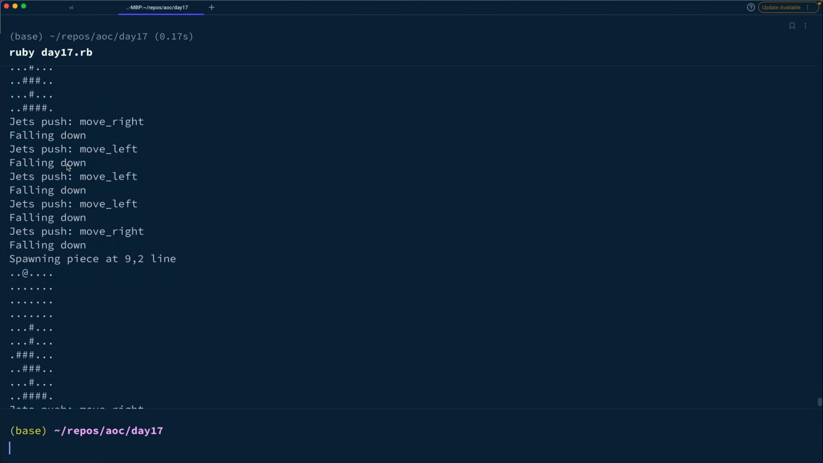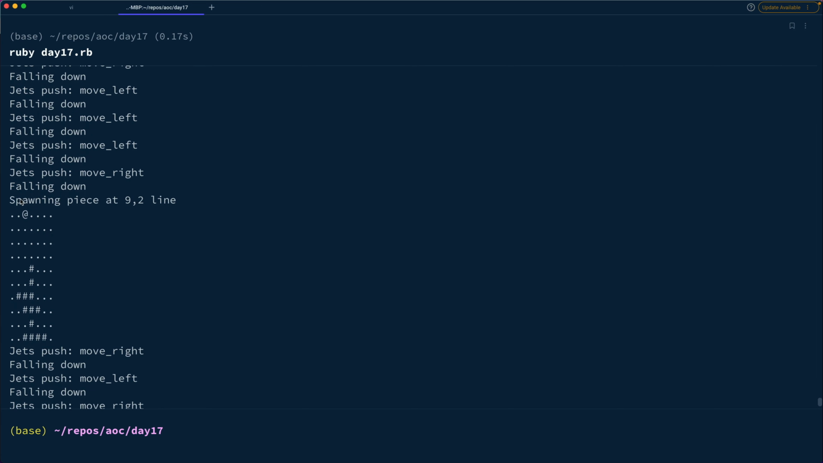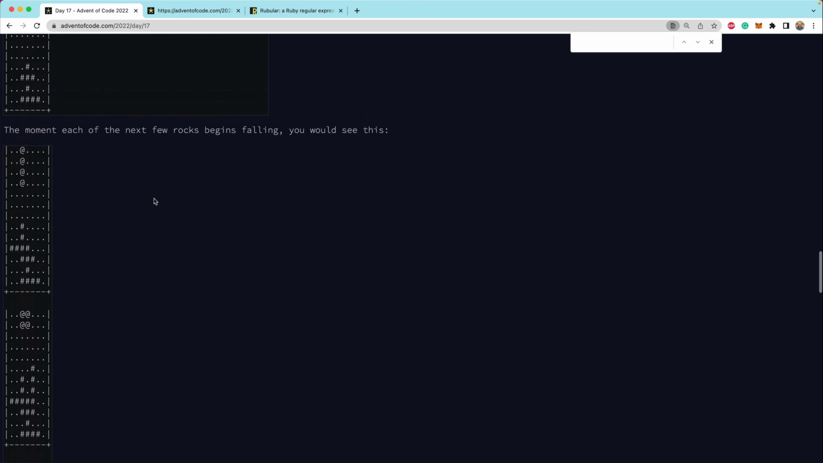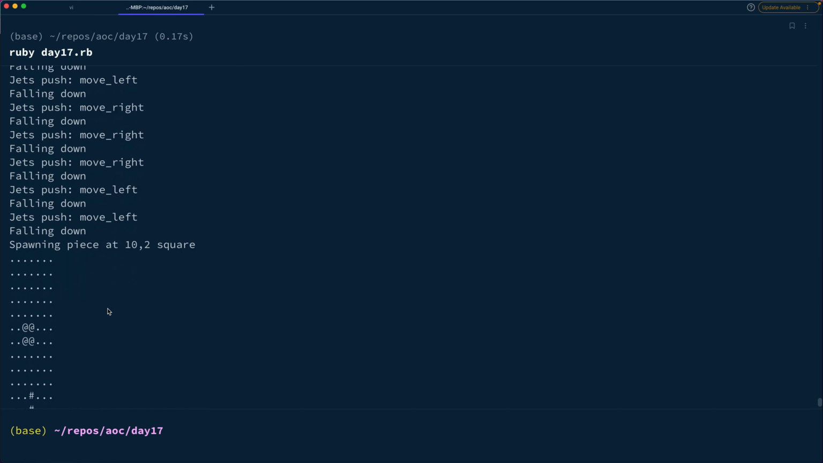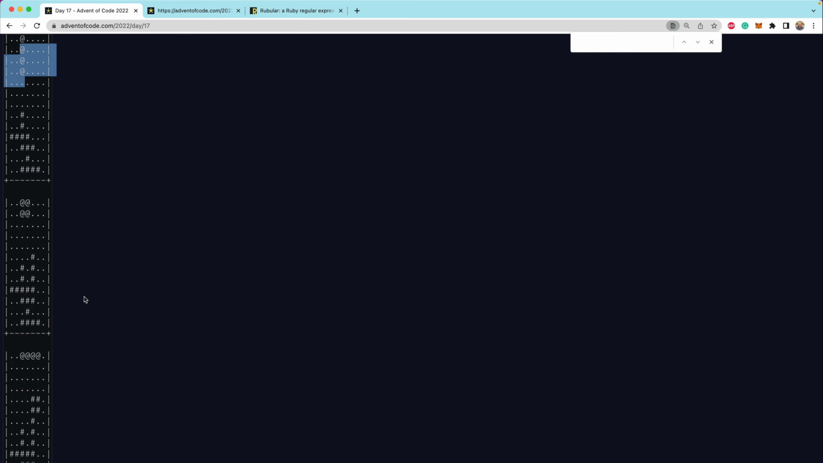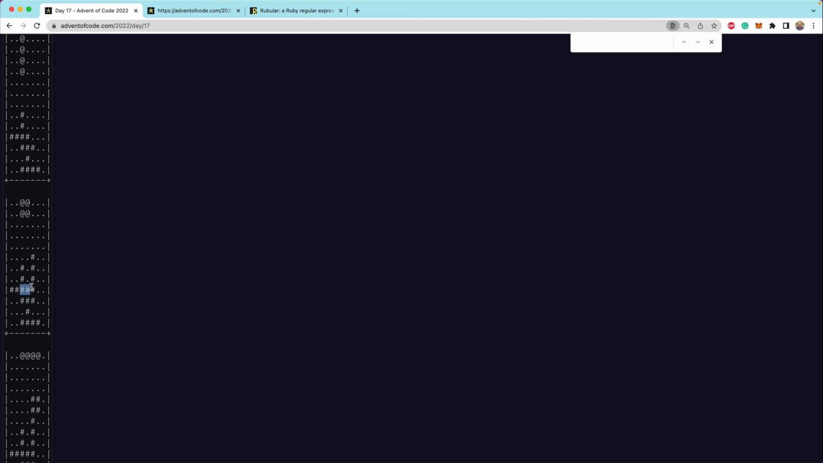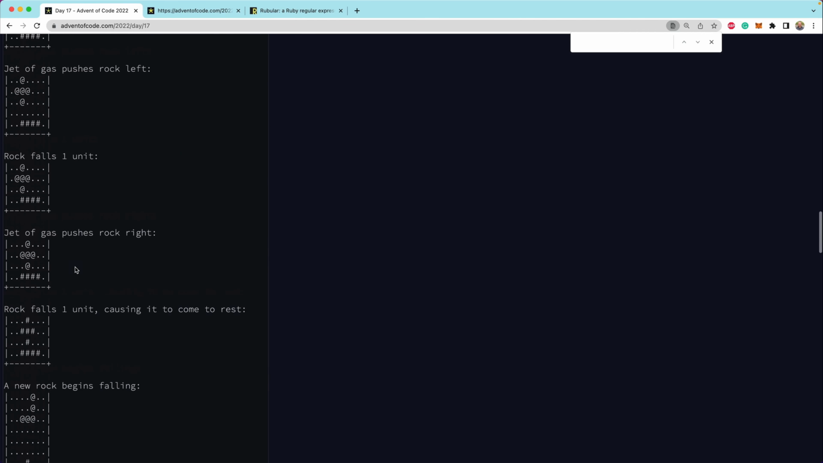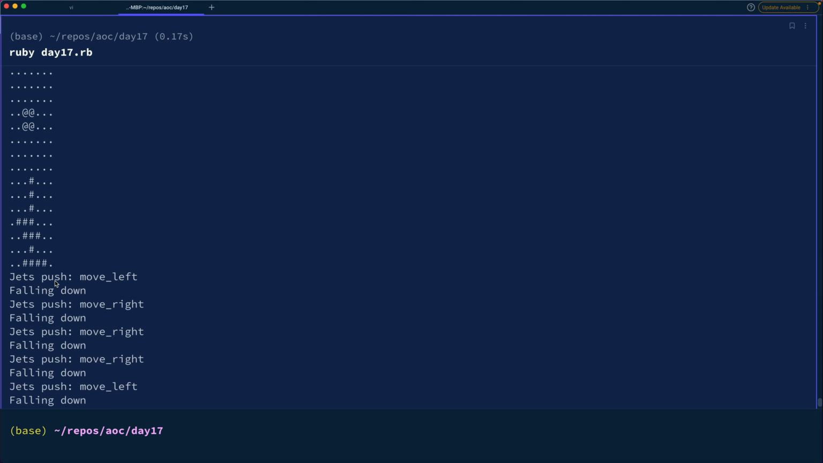Okay, let's see here. So it spawned the J, then the next one it spawned a line. That was right. Then it should have spawned a square. That looks right. And then when it spawned the square, it looks like it should have been in a different form though, right? Like it should have been a different shape when it ultimately spawned the square. So we have another bug in here somewhere.